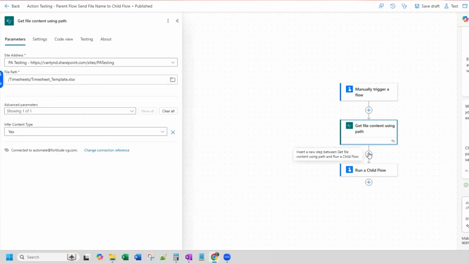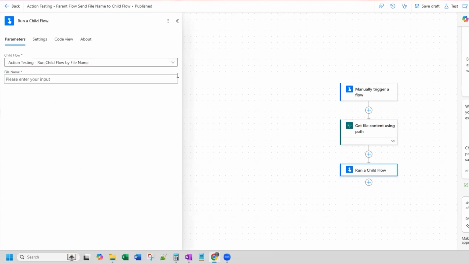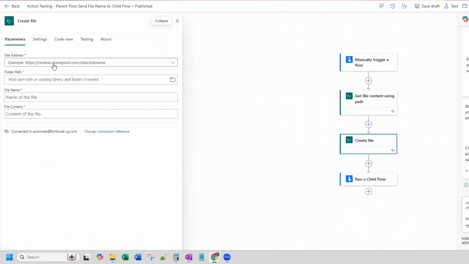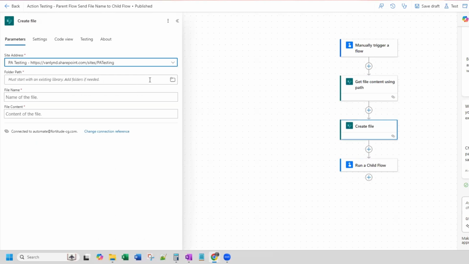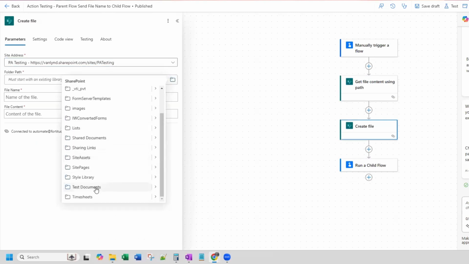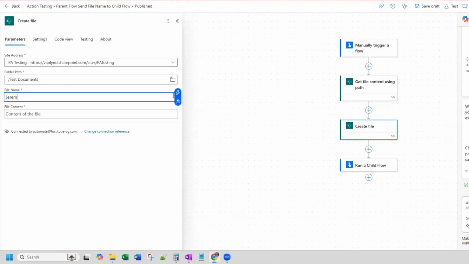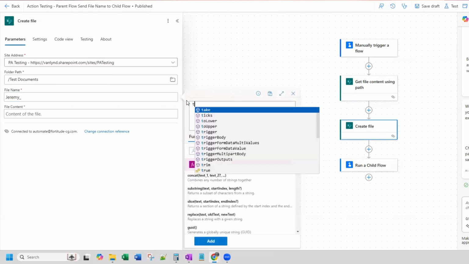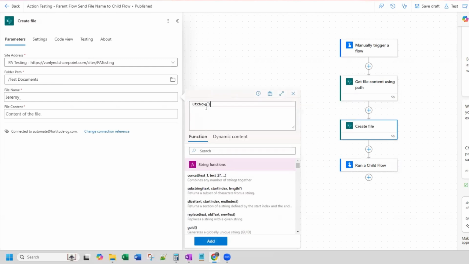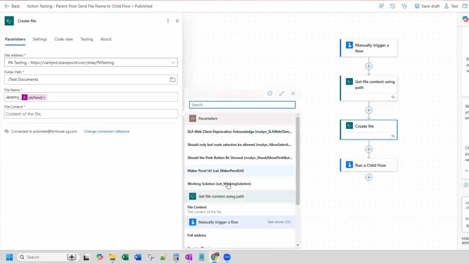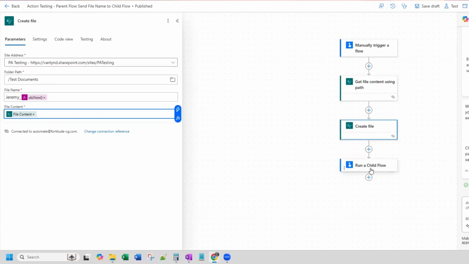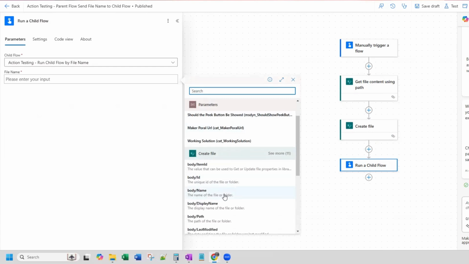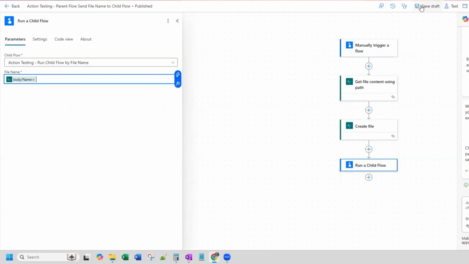And now we're actually going to create a file. We choose our site address and our folder path. Put this in our test documents folder. The file name is going to be my name, and I'll just put the day's date in here. So this is going to be utcNow. And then the content is going to be the file content of our get file content using path. Now in the file name input, we can put the name of the file or folder of the create file action. And now if we've done that, let's save.